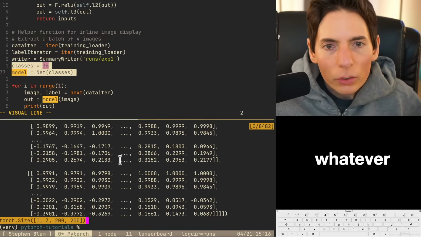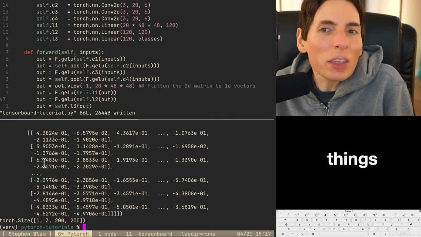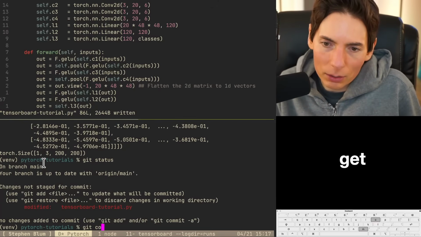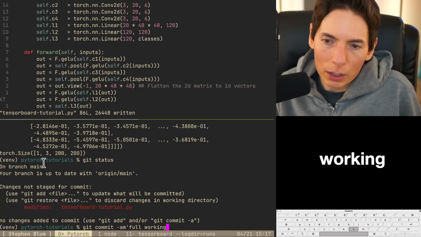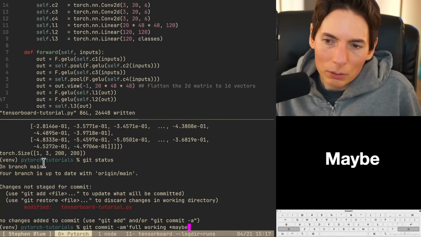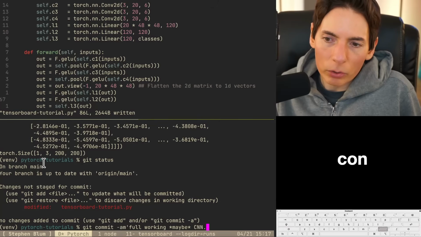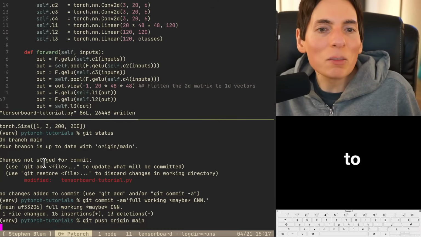Whatever. There are a few things that are missing. Git status, git commit -am. Full working, maybe. CNN, convolutional neural network. Push that to main branch. Good to go.